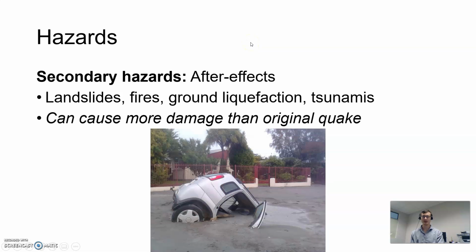We can also, though, talk about secondary effects, all the after effects, which are the downstream consequences of an earthquake. For example, you could have an earthquake in the middle of an ocean which produces a tsunami. And that tsunami then causes 100 times more damage than that earthquake did.